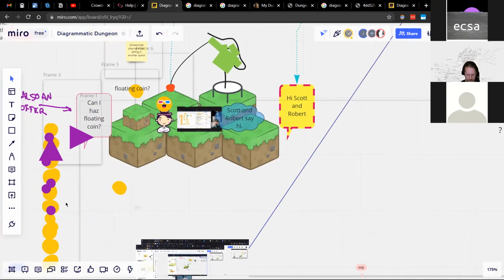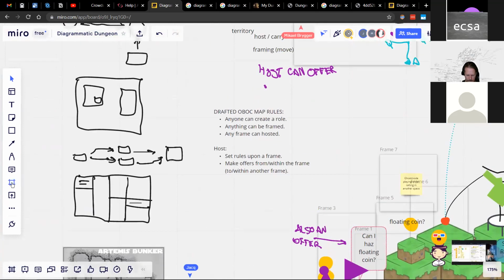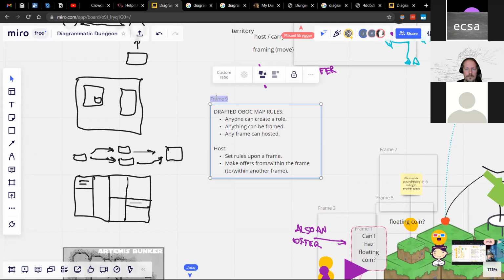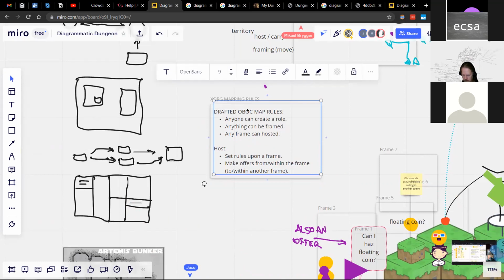Inspired by that, I'll make a frame of the... and can one name these frames? I'm sure one can double click. Yeah, you can. And I'll just do this.